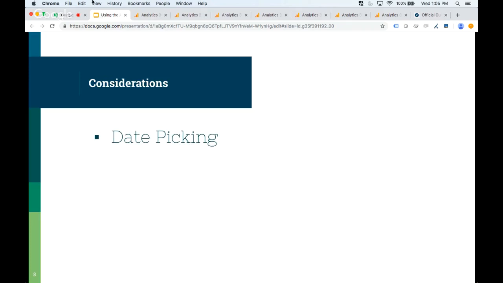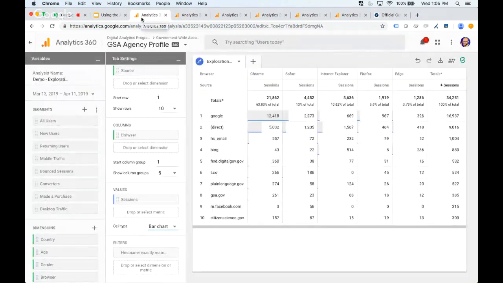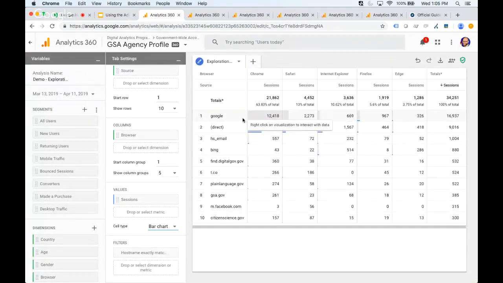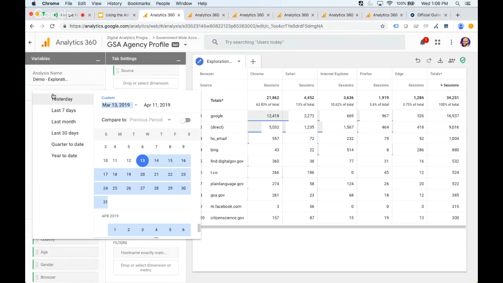Firstly, date picking is a little bit different than what you were used to in the custom reports. Usually the date picker would be up here in the top right-hand side. Right now, this is what they call an exploration report, and I've created it and already filled in some things that we'll talk about in a moment. But notice that the date picker is over here on the left-hand side under the variables. And we'll go over all these different variables in a moment.